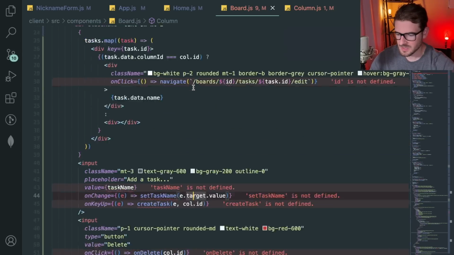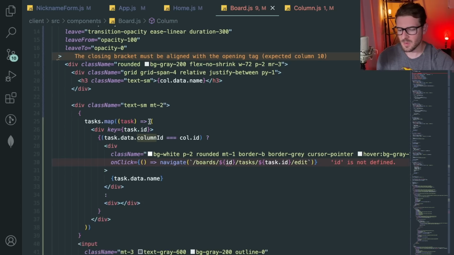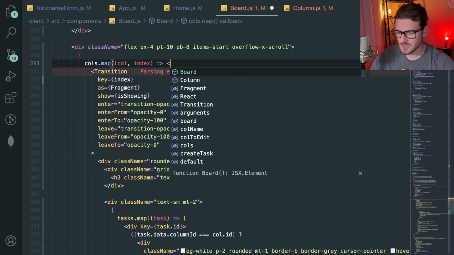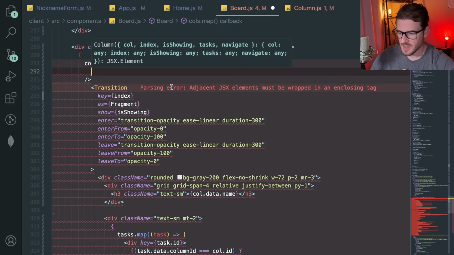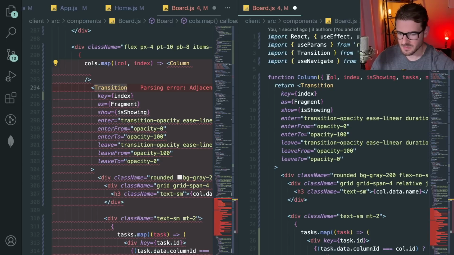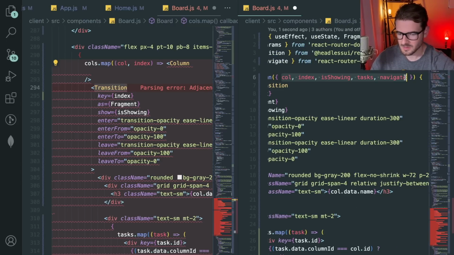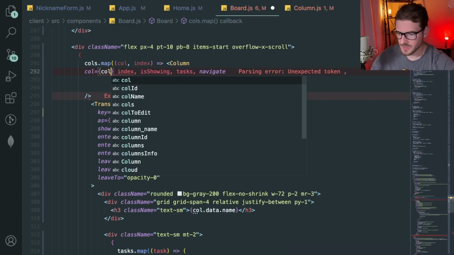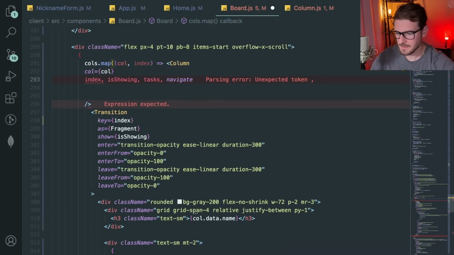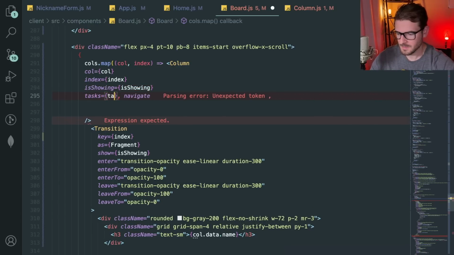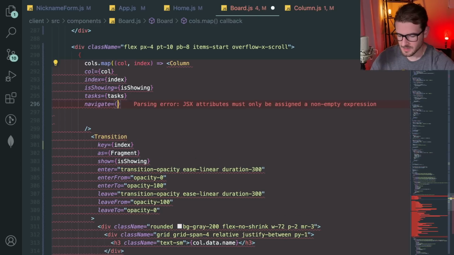Now the reason I'm doing this is because we didn't want that one input changing for every single column when people typed. That was kind of a smell. So we could probably just display a column here, and we need to make sure that we also pass in the properties that we just defined here, which is all of these things. So let's do the column here, and let's just go ahead and do all this. Index is showing. Navigate.